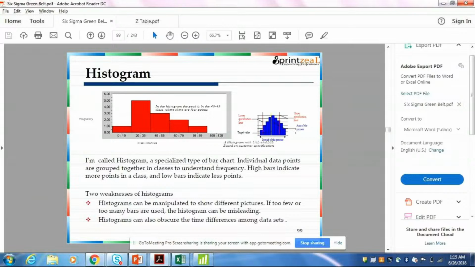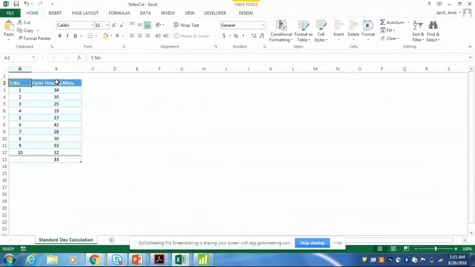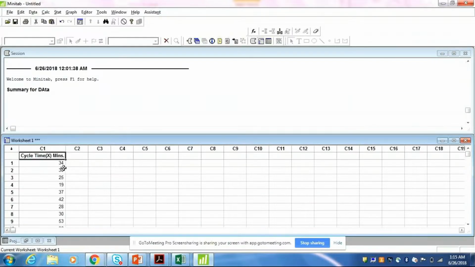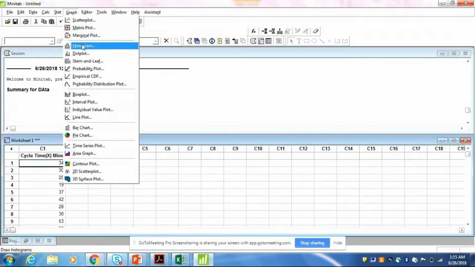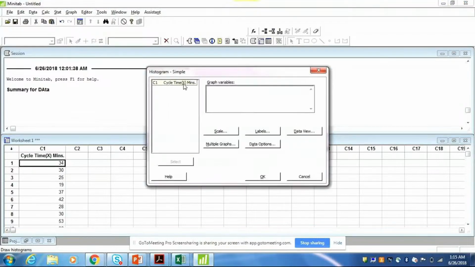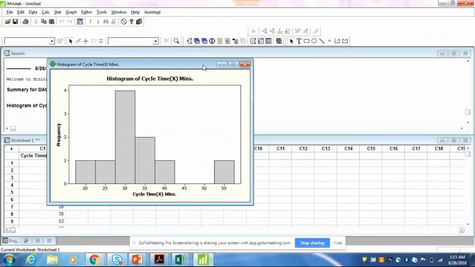So how does it look, and how do you plot the histogram? Let me just take this data. I'm just trying to show you how easy it is to plot a histogram here. So you have the data here. So I go to graph, I go to histogram, simple histogram. Select the row, and that's it. It plots a histogram for me.